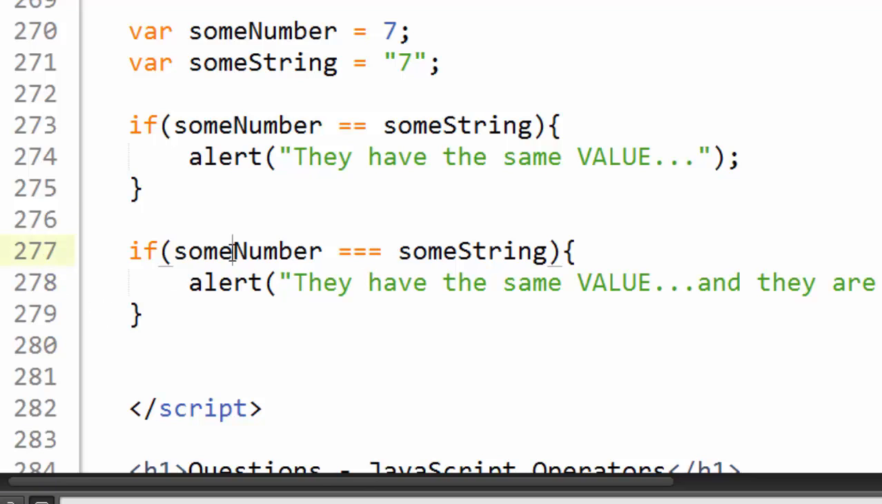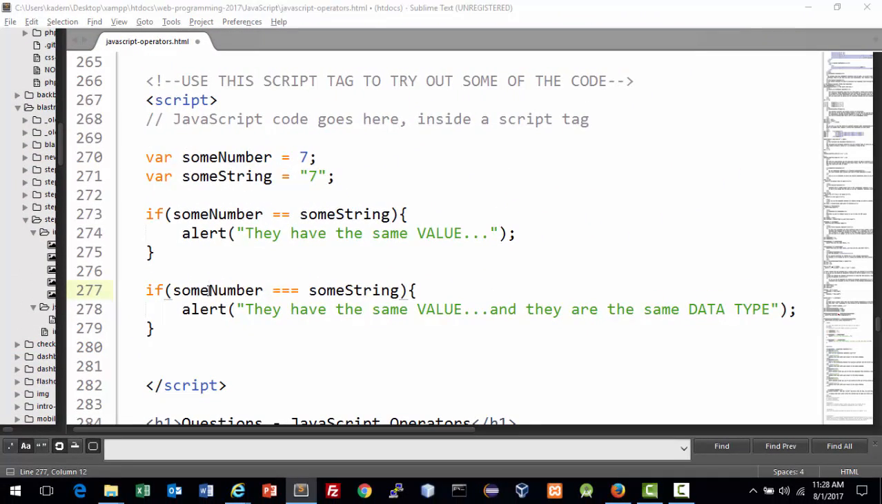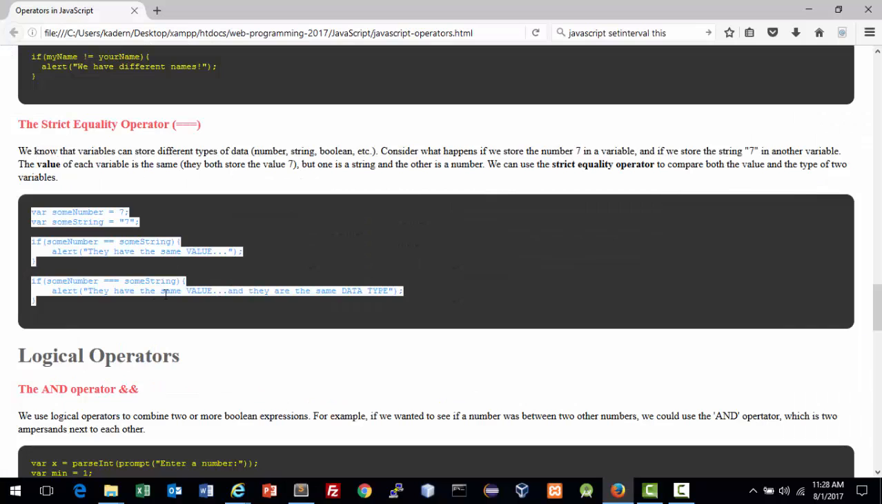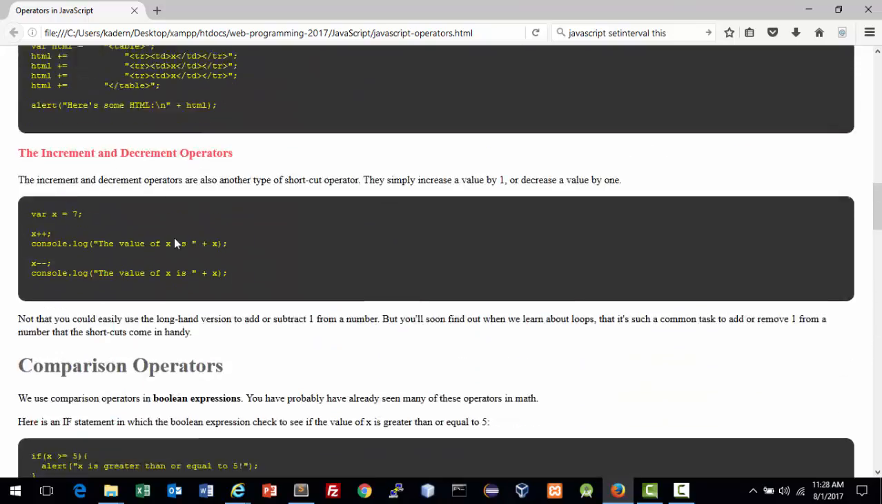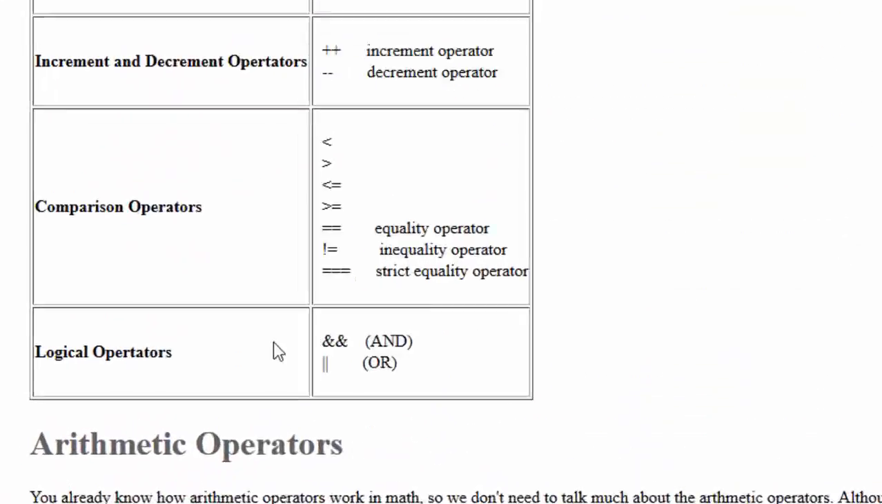And now we can go to our final category of operators, which are logical operators. We use logical operators to combine Boolean expressions. Let me explain what that means. Let's take a look at the operators first. I think there are only two of them here.